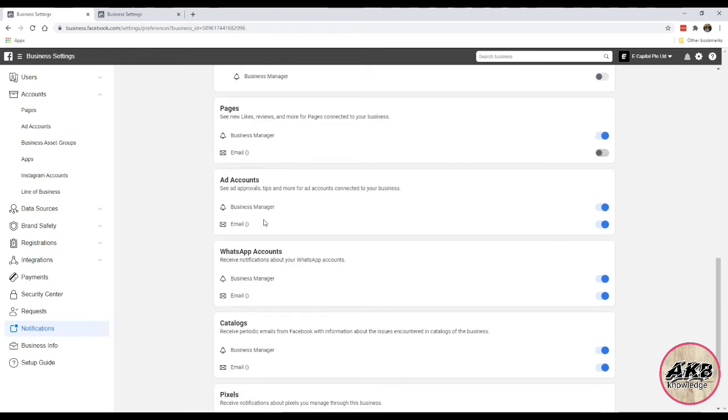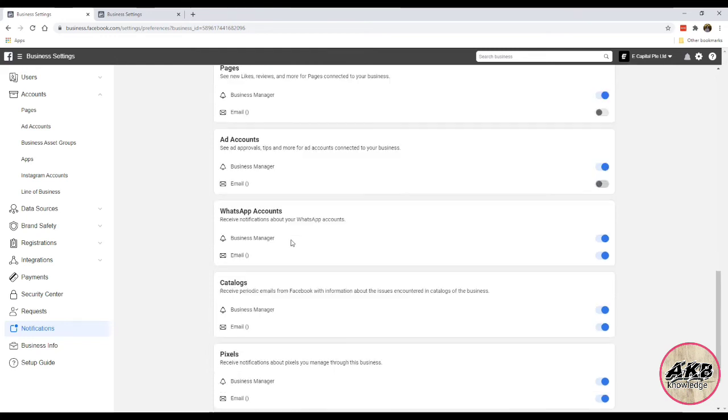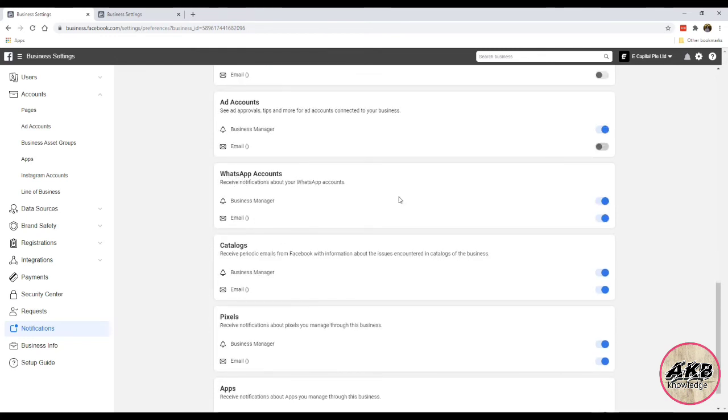Ad accounts, this is totally up to you. You can have both of these on, but as you run more ad accounts, it might get a little bit noisy. You might want to consider turning off the email notification. WhatsApp, I do not use WhatsApp accounts, so I'm going to turn this off. If you do, you can leave it on.